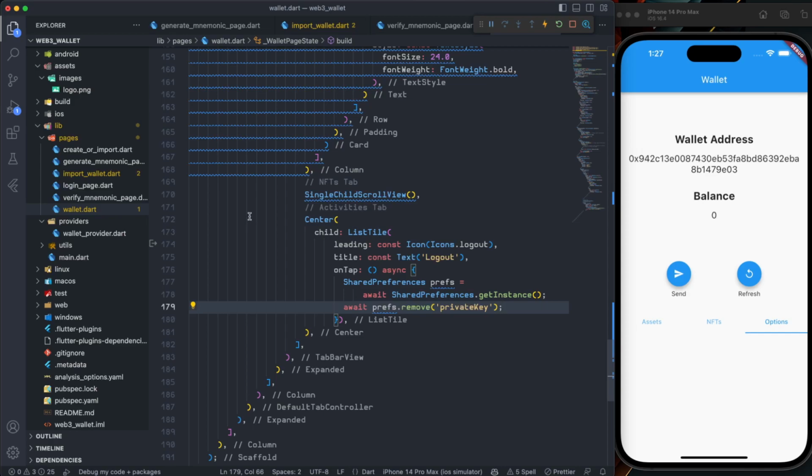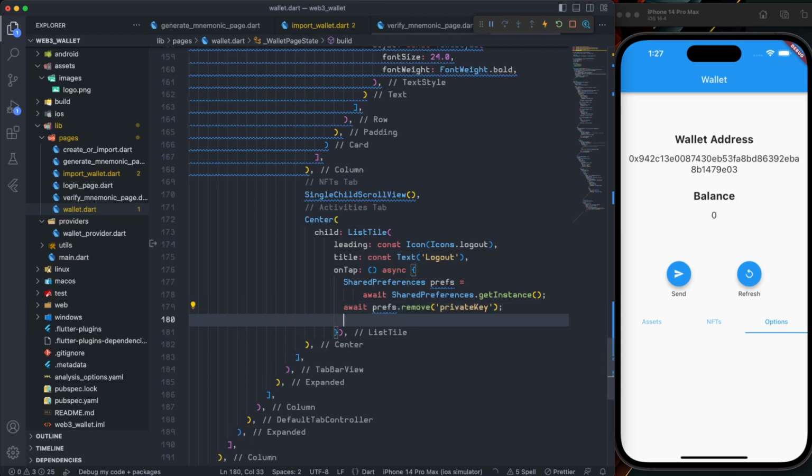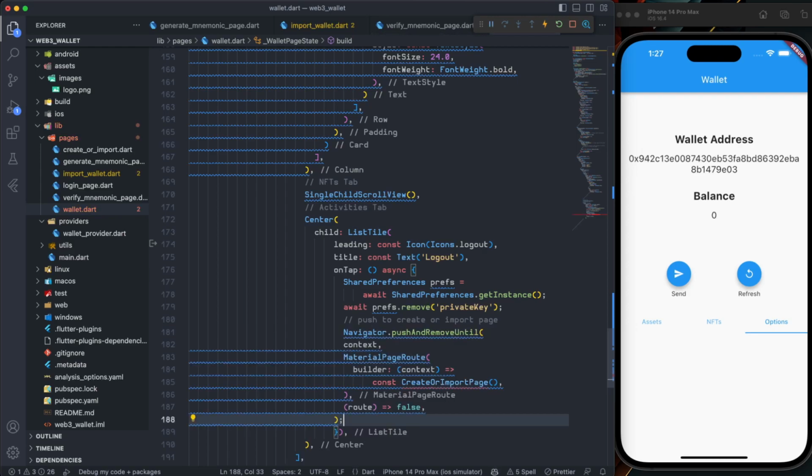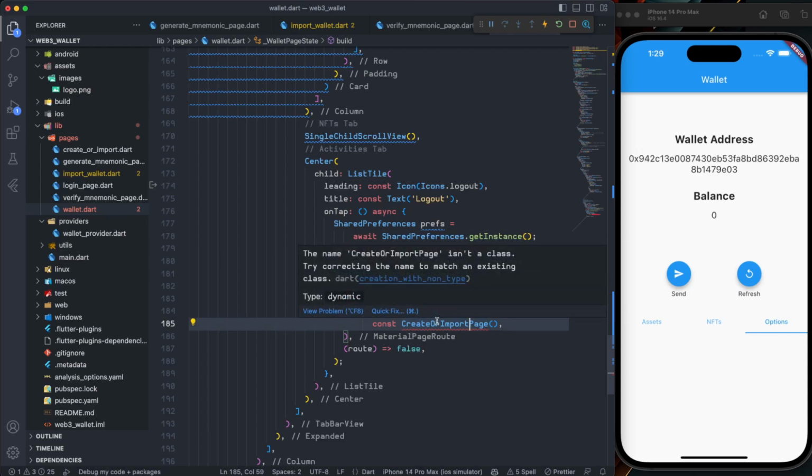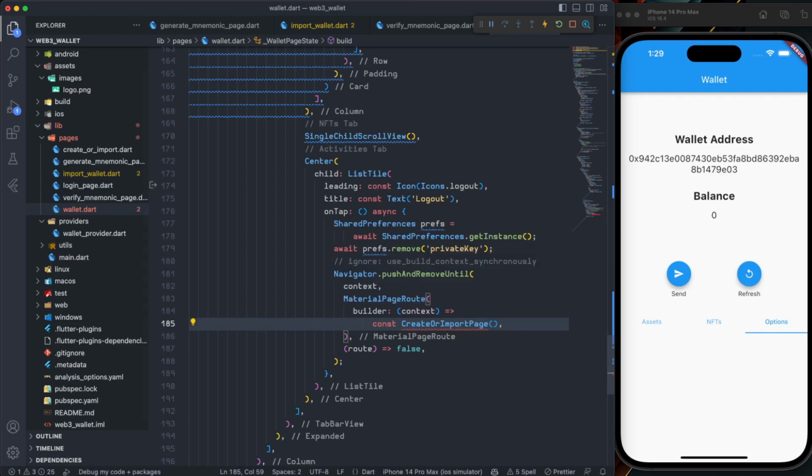However, we want also to push directly towards that. So I'm going to just use the navigator and push towards that. I'm going to say here, push to create or import page using that navigator functionality. Let's save this. And here we have this create or import page stating that it is not a class, and this is because we have to import it.